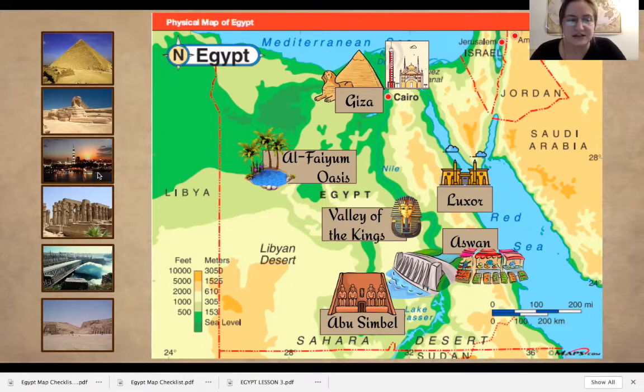Then we've got the Cairo Tower. It's a super popular tourist attraction in Cairo. It's the tallest tower in Cairo, and it is 187 meters tall. So it's the tallest all concrete tower in the world. Pretty big deal. Here's a drawing of it, and then here's the actual picture of it.